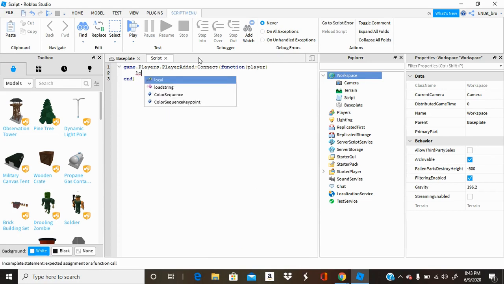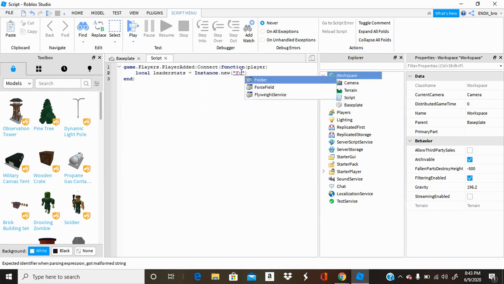We're going to do local leader stats, and you can make this leader stats whatever you want, like local leaderboard, whatever, but make it something related to a leaderboard. So local leader stats equals instance.new, and we're going to put it in folder.